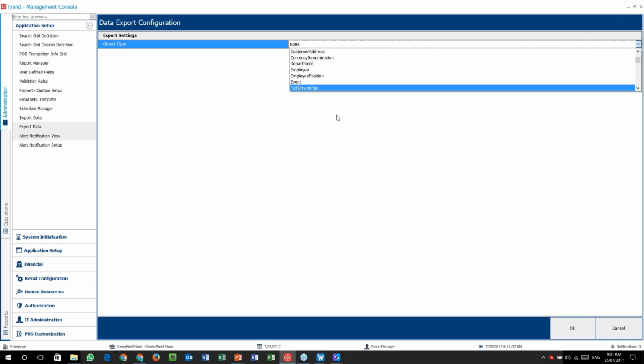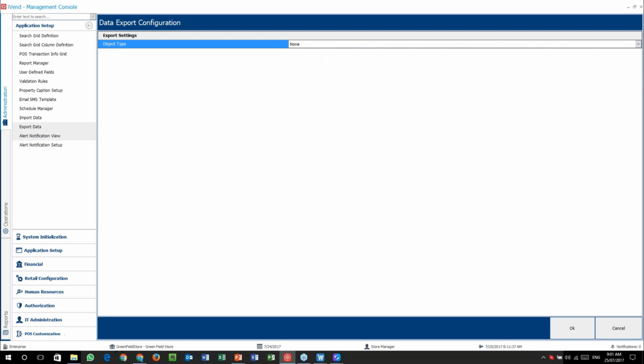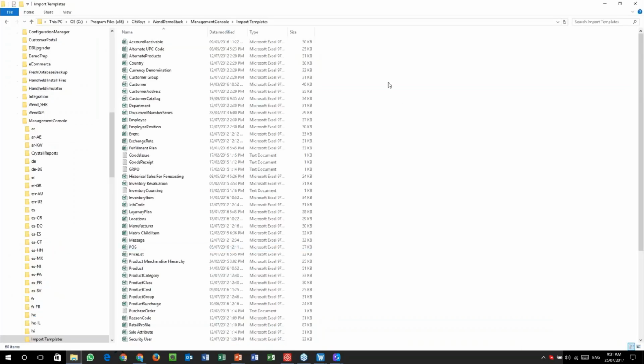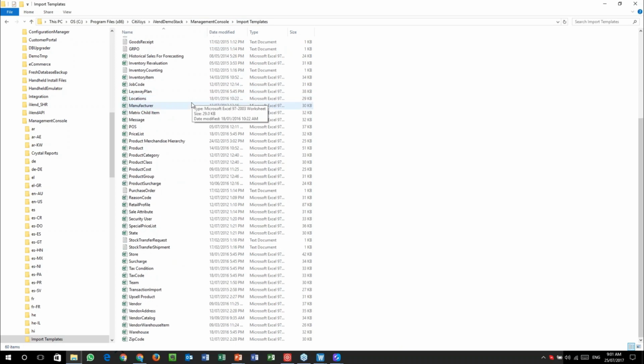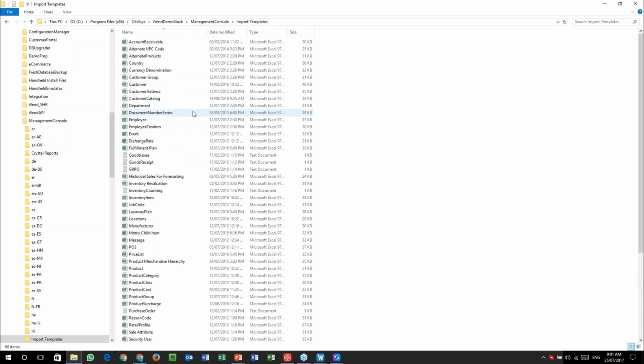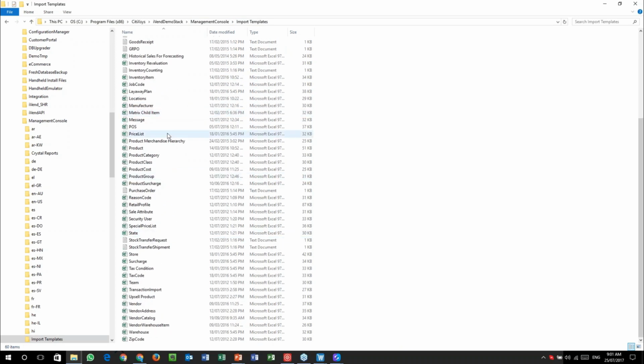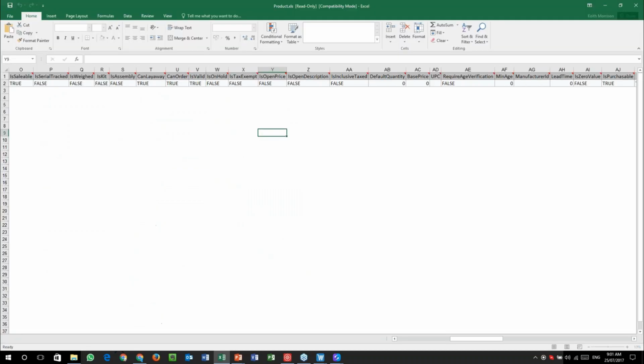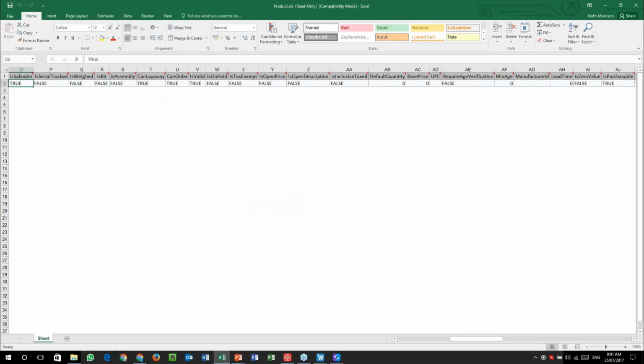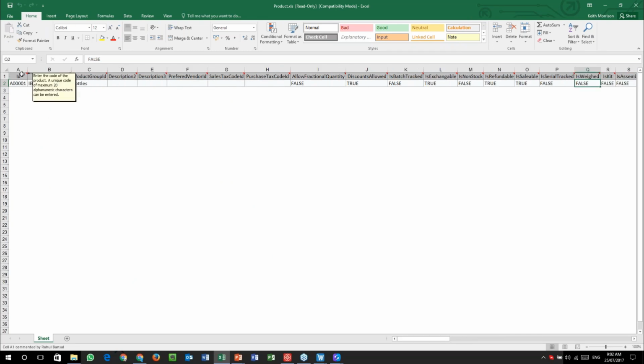Well, good news, sports fans, you don't need to do that. We do already have the templates available. If I go over here to my folder, you'll see that they exist in C drive, program files, CityAccess, iVend Retail, management console, import templates. There is a whole stack of templates that you can use that are already predefined. If you go to, for instance, product, it will come up. It has your values that you can put in here. It has an example line item, as well as tooltips. So you will know exactly what to put in. These are things that you can then fill out.